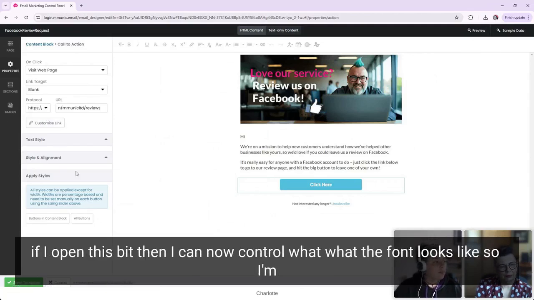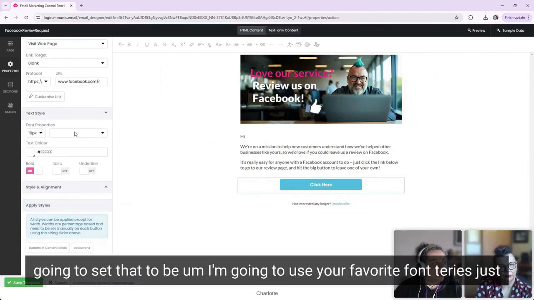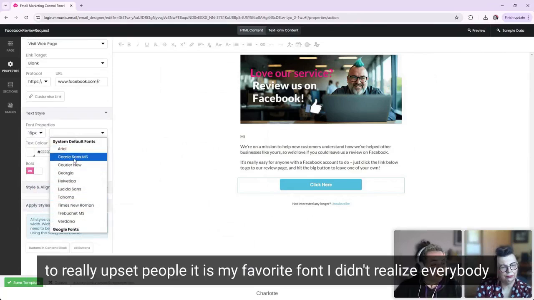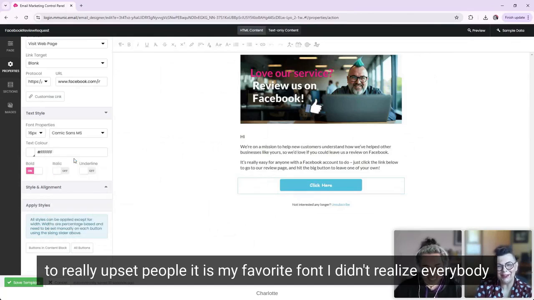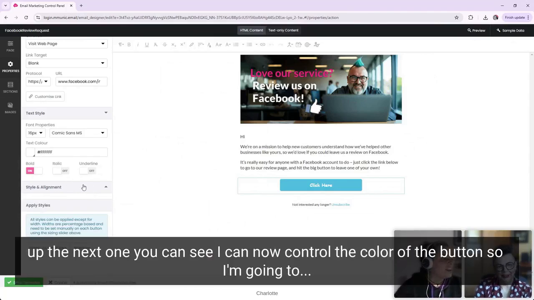If I open up this bit, then I can now control what the font looks like. So I'm going to use your favorite font, Teresa, just to really upset people. It is my favorite font. I didn't realise everybody hated it. I love it.